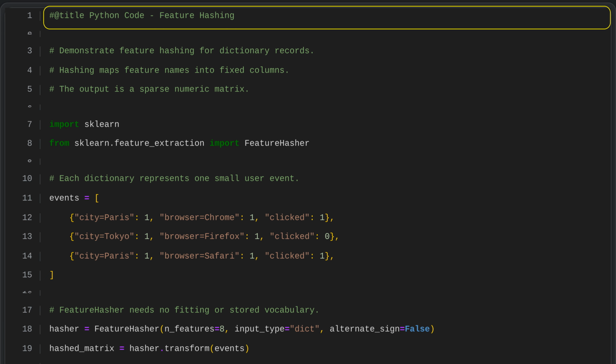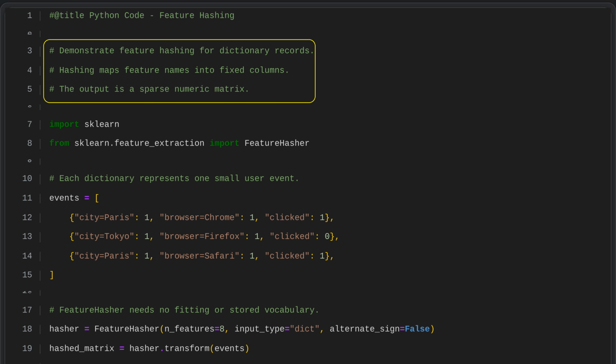Python code: feature hashing. Feature hashing converts dictionary record features into a fixed set of numeric columns by hashing each feature name. The result is a sparse numeric matrix that can be used for machine learning.